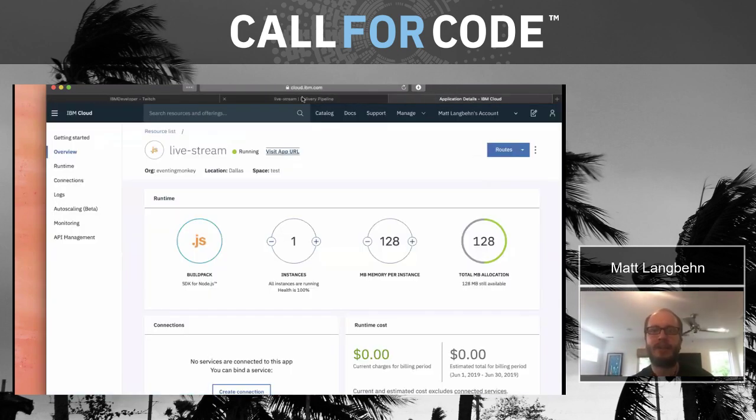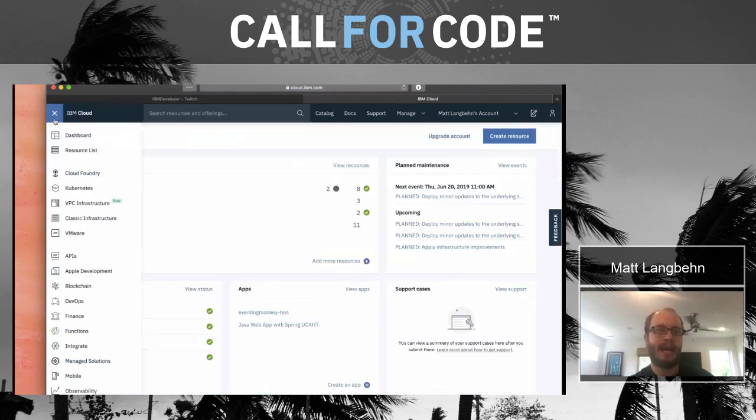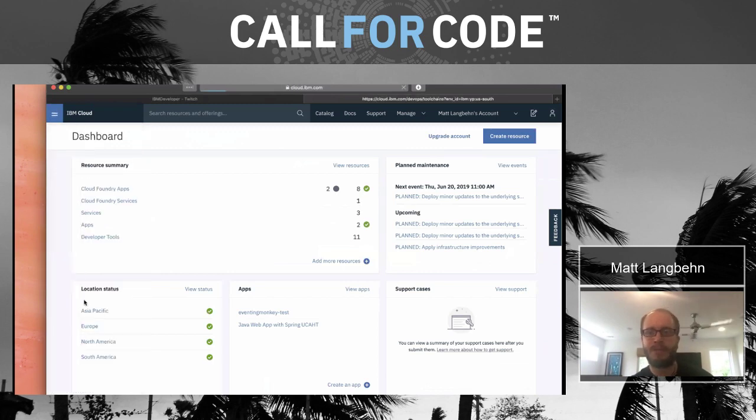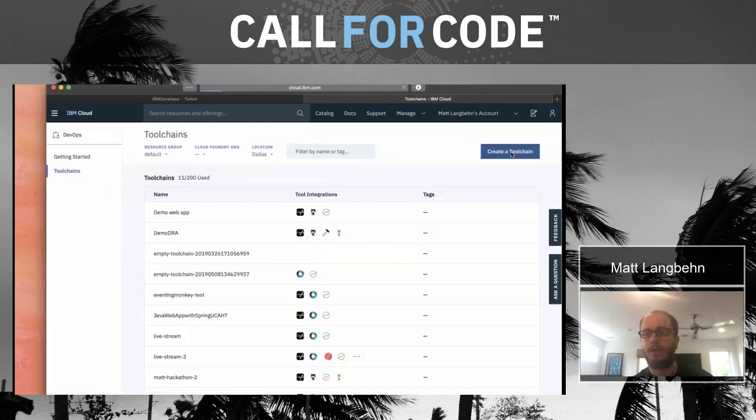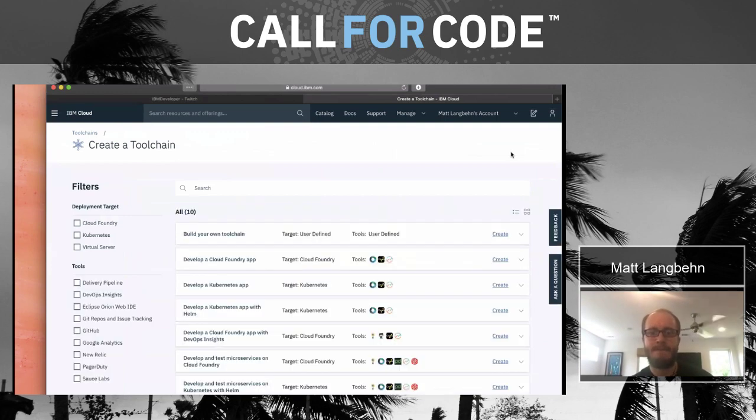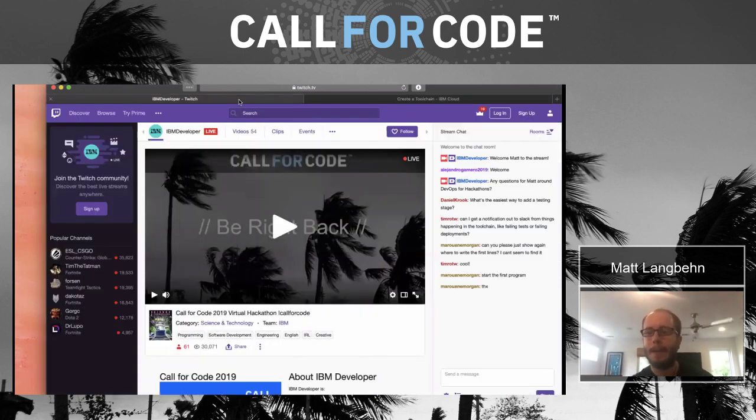But if by chance you meant the get that created, we go to DevOps, create a toolchain, and the one that I usually use is develop a Cloud Foundry app. That's the one that I use during hackathons, and from there it walks you through all the steps to do it. Yeah, no worries.